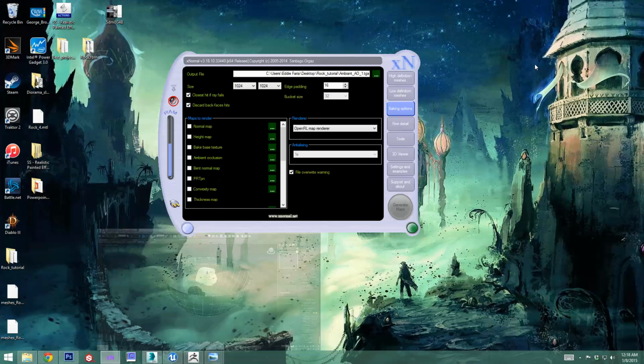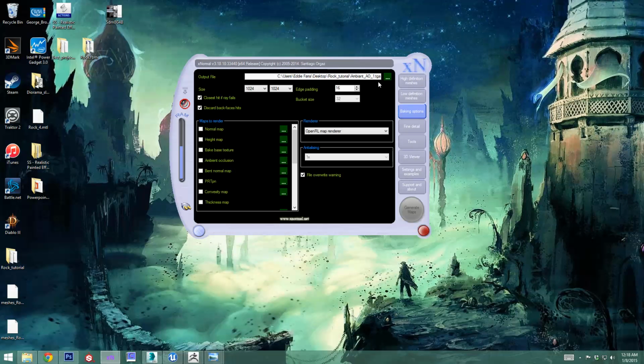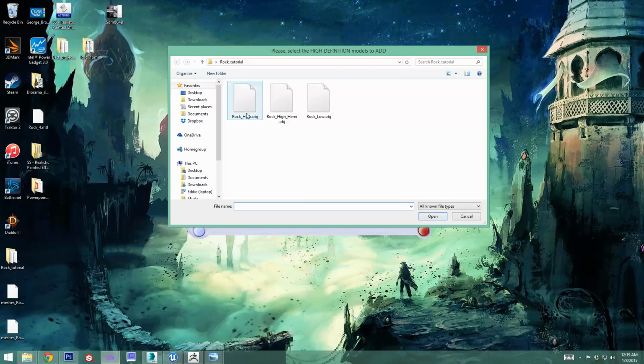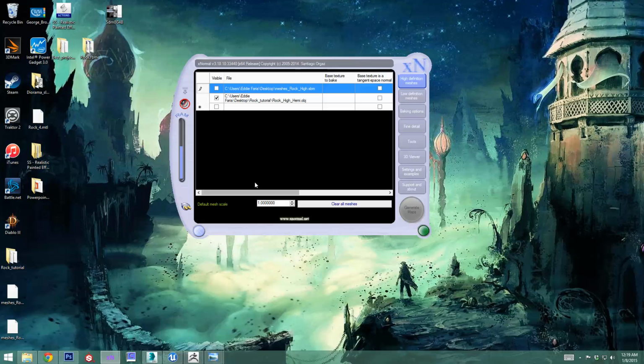Okay, so let's go back to XNormal, and now we're gonna go back to high definition meshes, because we're gonna change the high poly mesh to the hemisphere mesh. So instead of having to delete this and all that stuff, simply uncheck it so that it's not going to render this high poly mesh. And we're just going to add meshes and find our hemi. We're going to add it in there. So now if we go back to our baking options, our first high poly object is unchecked and invisible, and our second high poly object is visible.